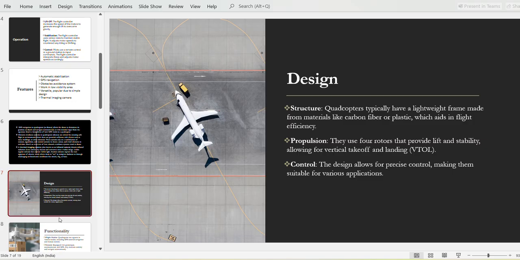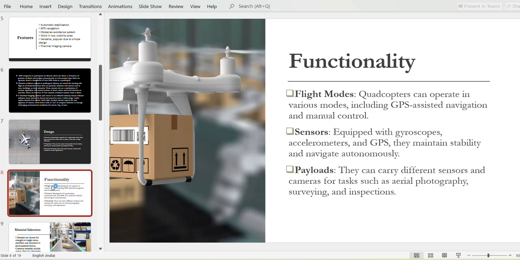In slide number 8, we see the functionality. Flight mode: quadcopters operate in various modes, including GPS-assisted navigation and manual control. Sensors equipped with gyroscopes, accelerometers, and GPS maintain stability and navigate autonomously.